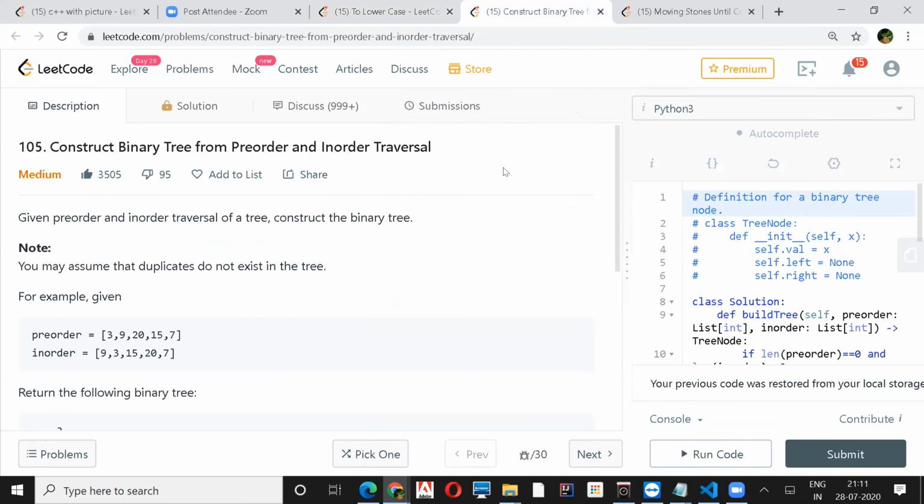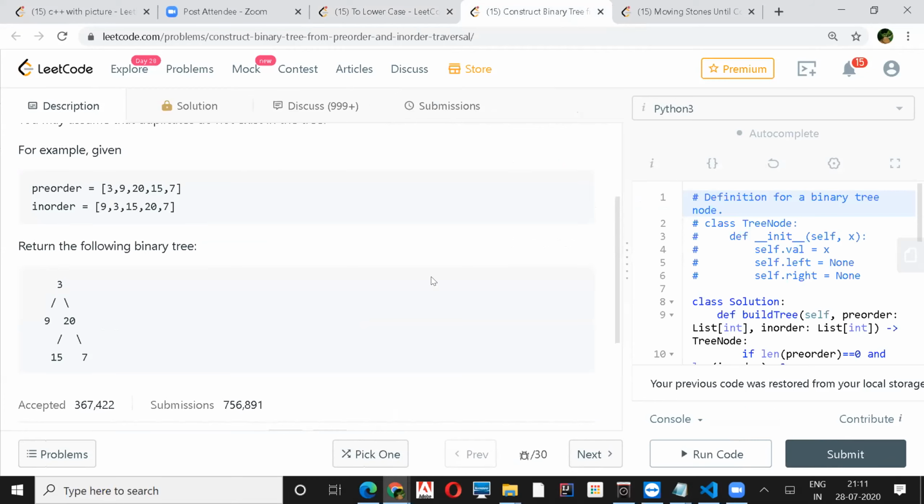So we have to construct a binary tree from pre-order and in-order, and duplicates won't exist in our tree. If you take pre-order, this would be the root. If this is the root, then its left child will be 9 and the right child will be the entire 20, 15, 7. 3 would be our root, 9 would fall into the left bucket and these would fall into our right bucket. Simply 9 is there, so we'll append 9 over here.